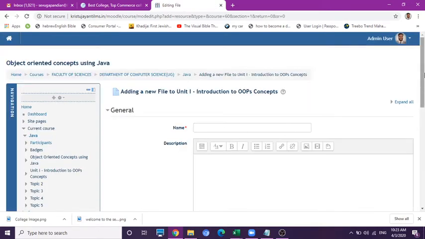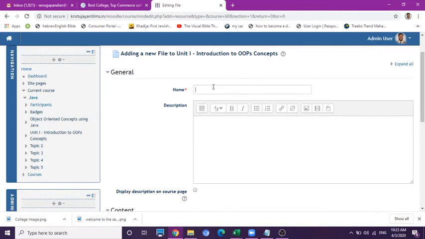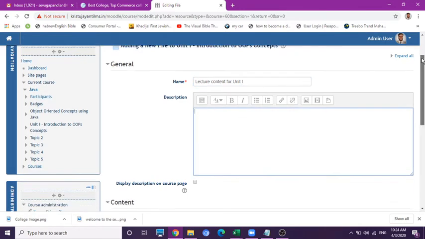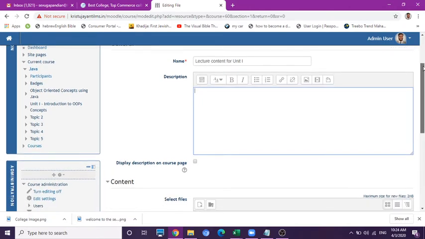Okay, so now this page will come. So I need to give the details. First, I'm going to say the lecture content for unit 1. Here also I can give the description of what it is all about, what I'm trying to explain in this particular lecture content. That detail you can provide, and whatever description you provide here has to be displayed.